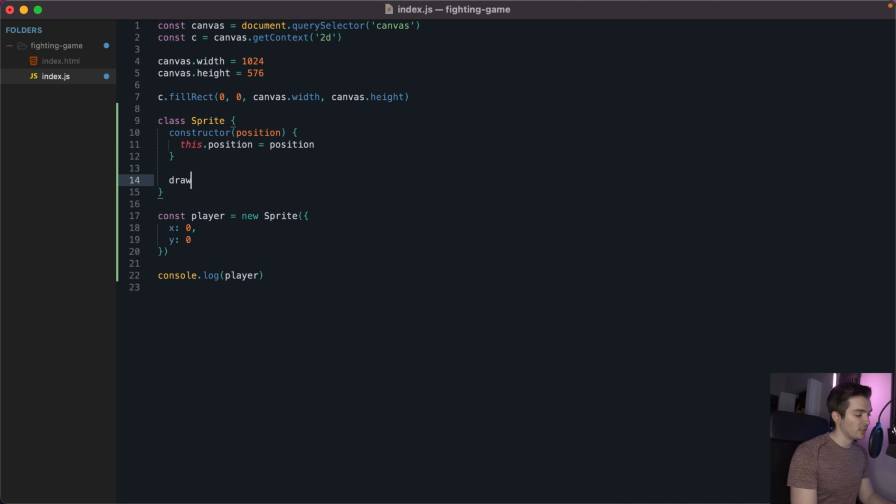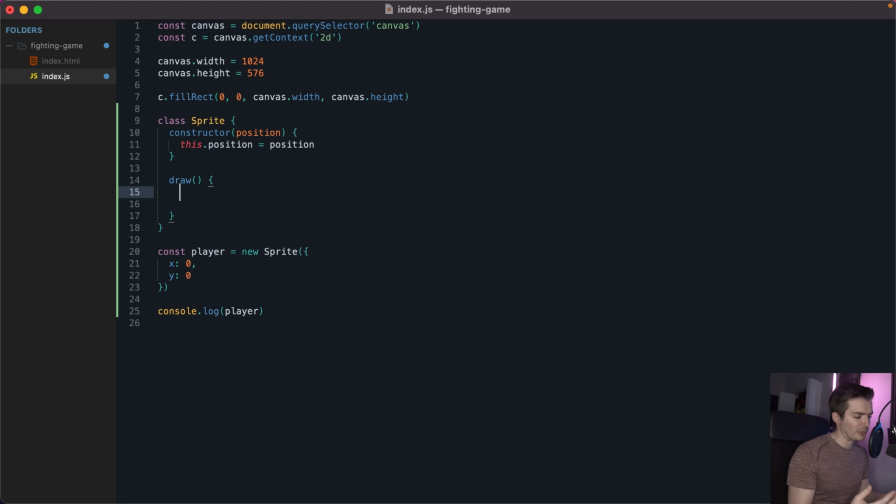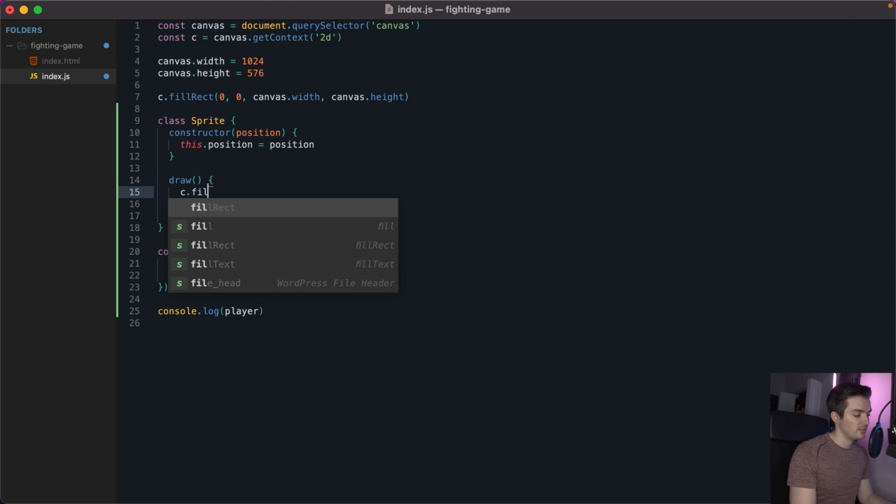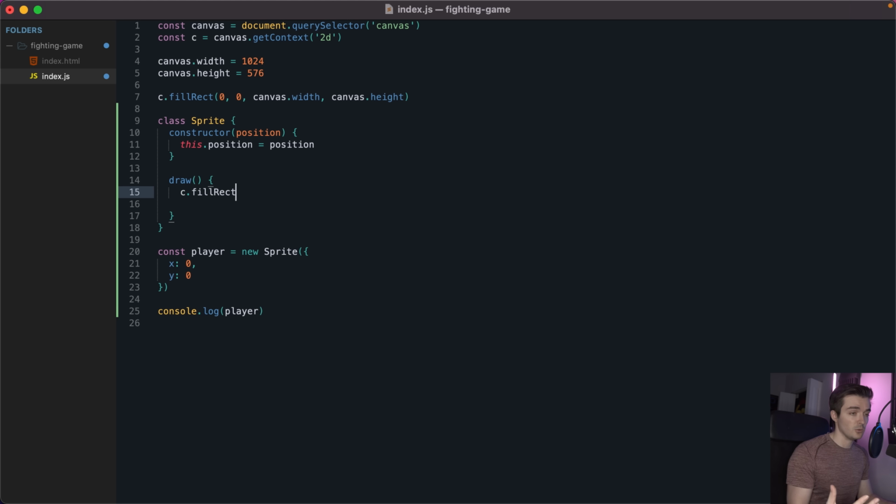Inside of here, I'm going to go ahead and create a draw method. And this is arbitrarily named. We could call this whatever we want, but it makes sense to call it draw because we know when we call this, we're going to draw out our sprite. So whenever we call draw, what should our sprite look like? Well, our sprite should just be some sort of rectangle. As a result, we want to go ahead and call c.fillRect to create a new rectangle.